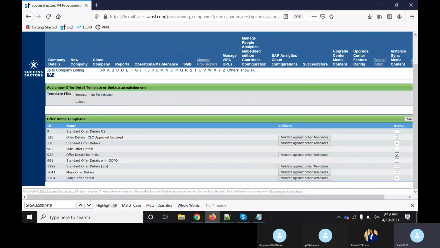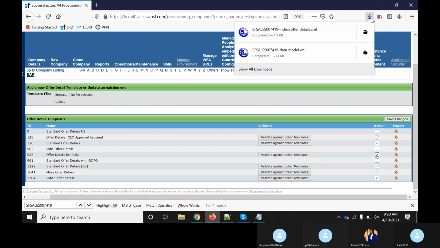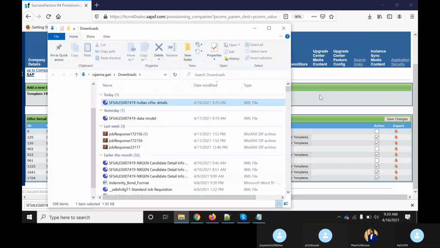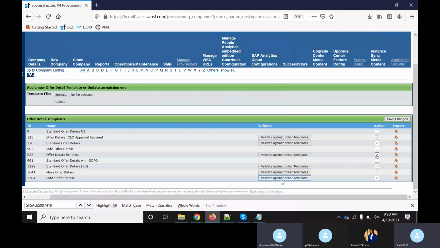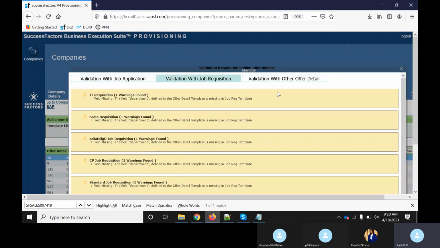See, we just created one offer called Indian offer details. If you want to create any new fields here, you can use that. Just open that, download. What is that, Raj, validate against other templates? Yes, whenever you have any error in your template, suppose you are facing any error, at that time you can validate this template with any other template, like your job requisition template or with any offer details also.